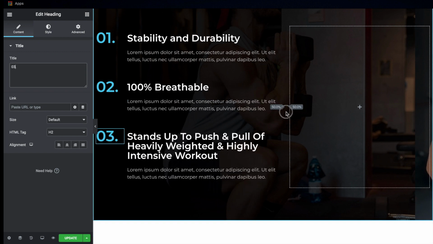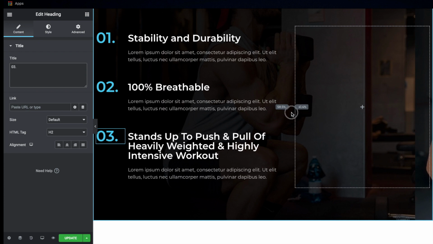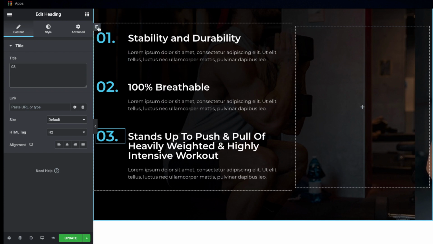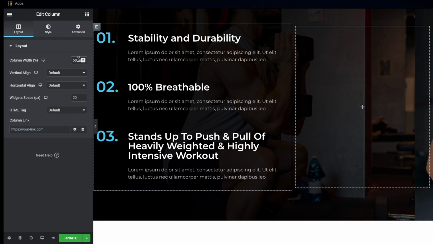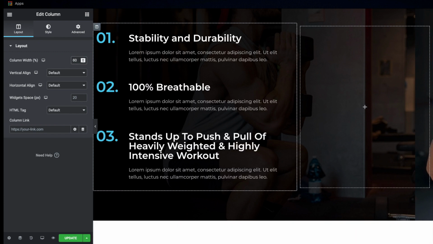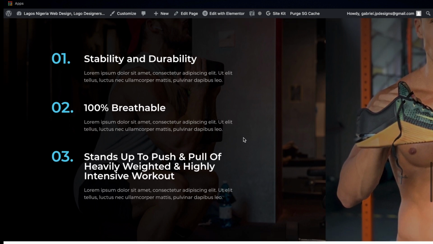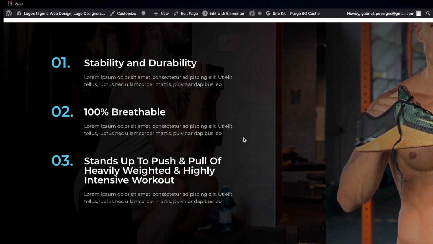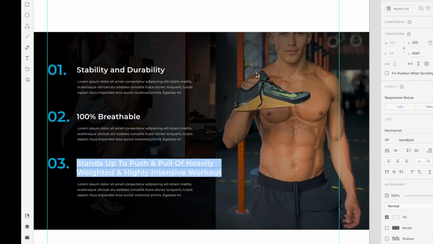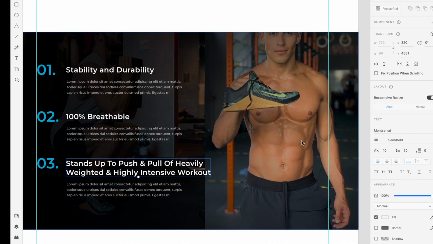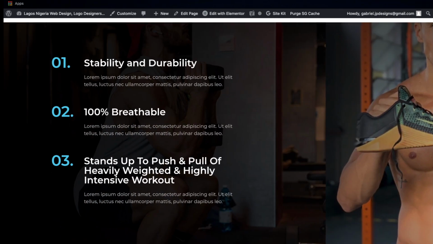So let's increase the weight a bit. Let's click on this column and make it 60 column width. Save the changes and let's see it in action. Okay guys, as you can see, it is awesome. But one thing we forgot to do was to rearrange the background image so it will look like what it is right here. That was a mistake from me. Actually, I'm sorry about that.